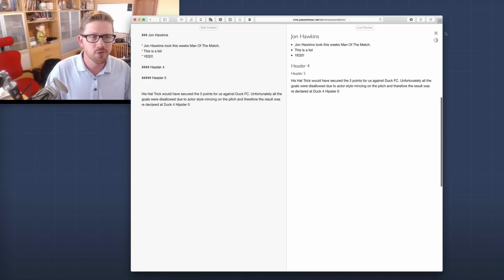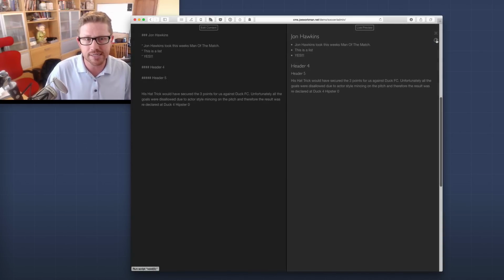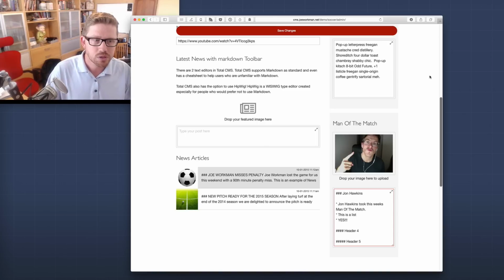Okay? And the full screen editor also supports light and dark themes. So you can kind of change that based on your preference, and it's really awesome. So that's the full screen editor.